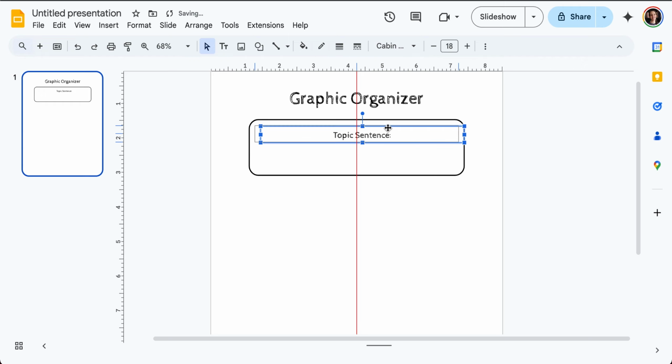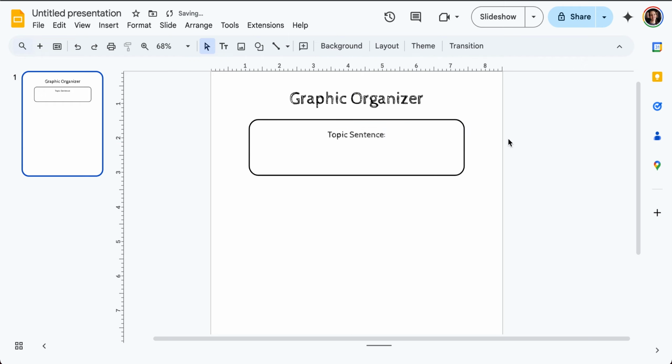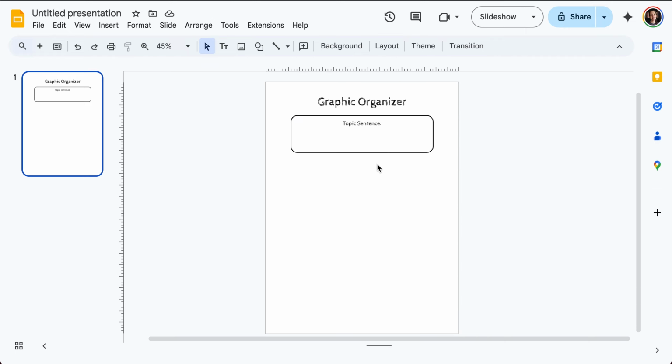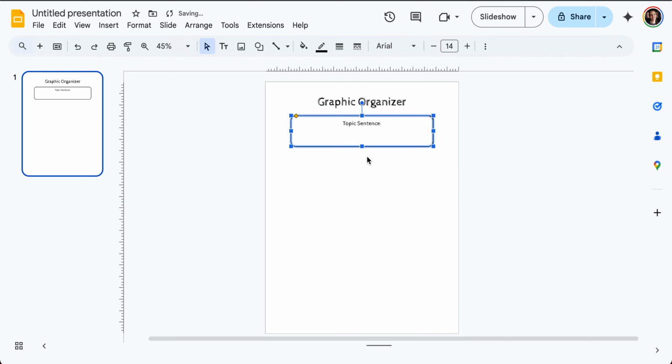Kind of squish that up, and again, make sure everything's centered. The more centered you can make things, the easier it is for people to read and be able to use. And once I'm happy with the size, I'm going to look at the page. Maybe I'll squish this just a little more.